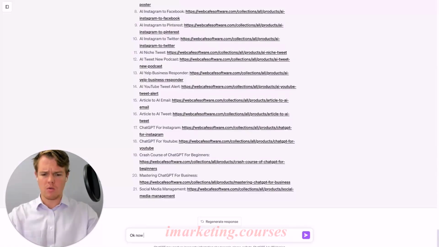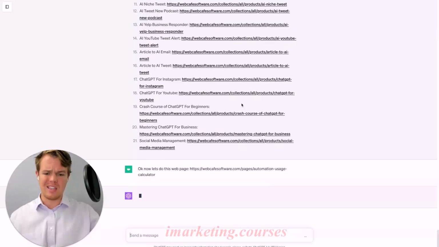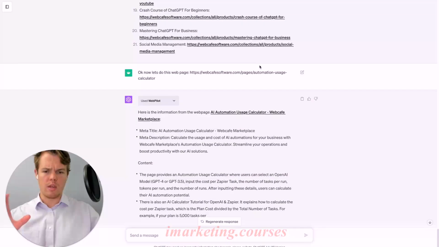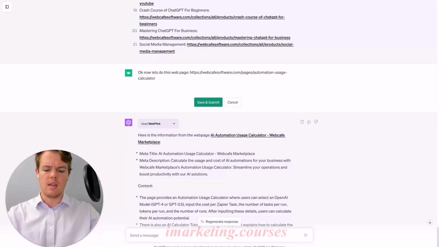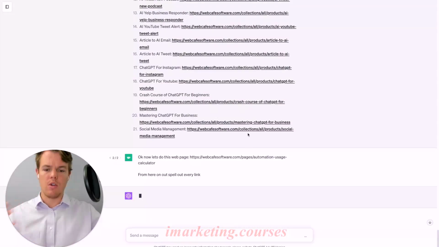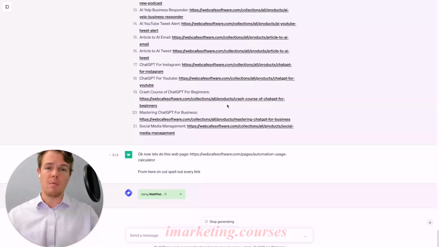Okay, now let's do this web page, semicolon, input the AI automation calculator here, and let's go ahead and see the output. Now I'm going to stop this real quick because we're having an issue where it keeps formatting the links as clickable. From here on out, spell out every link. This allows me to do faster conversations, as now I'll know that I want it put out like this rather than a clickable link, as that can be interpreted by the text file and the chatbot a lot better.